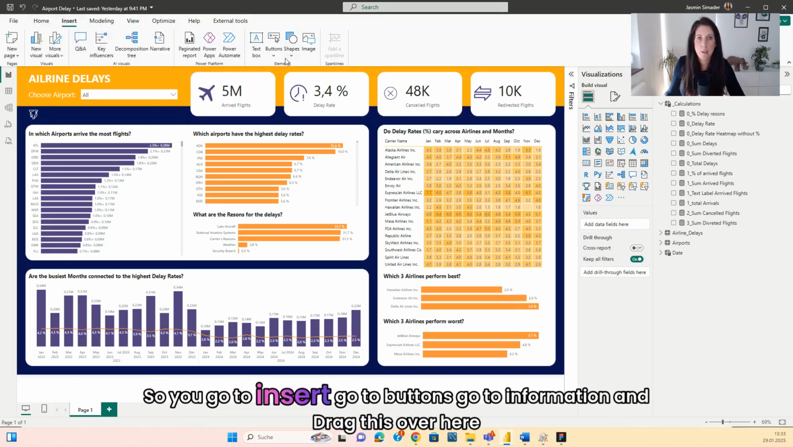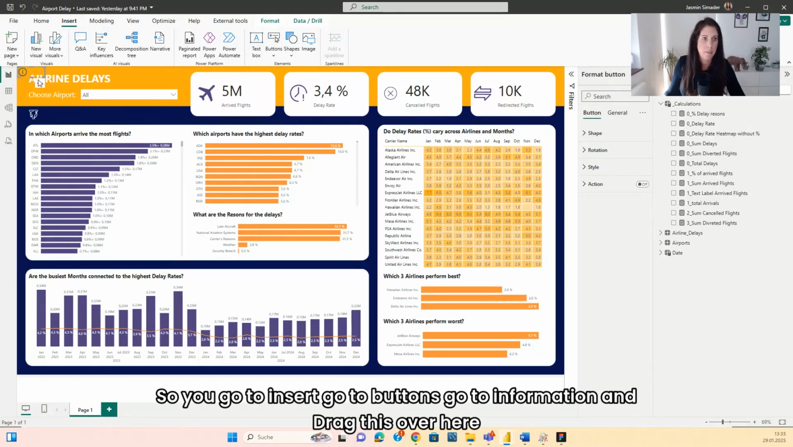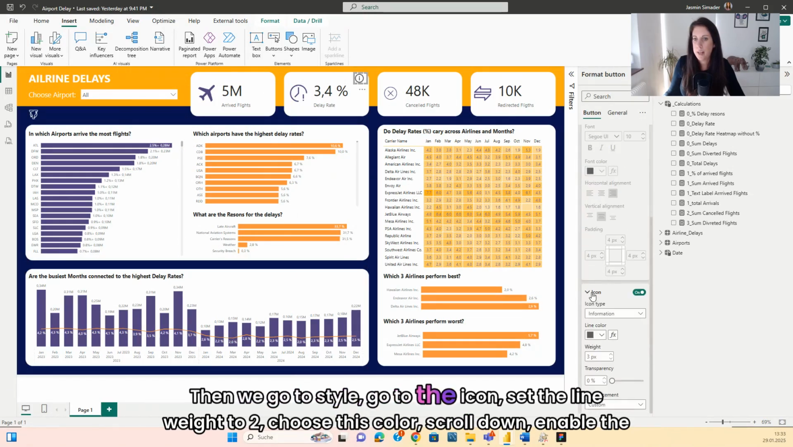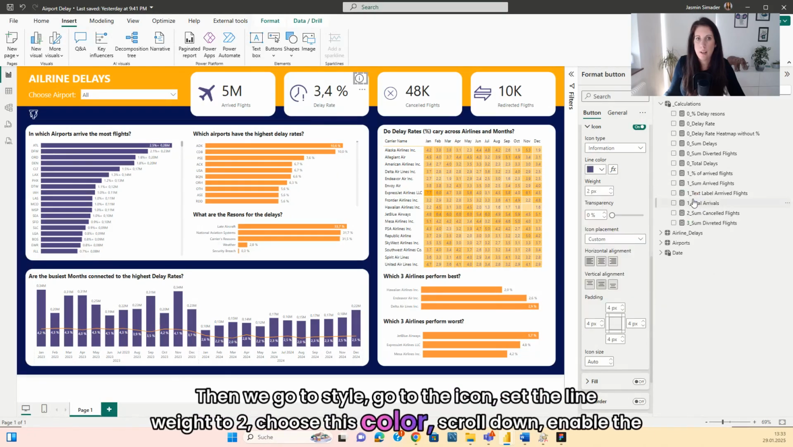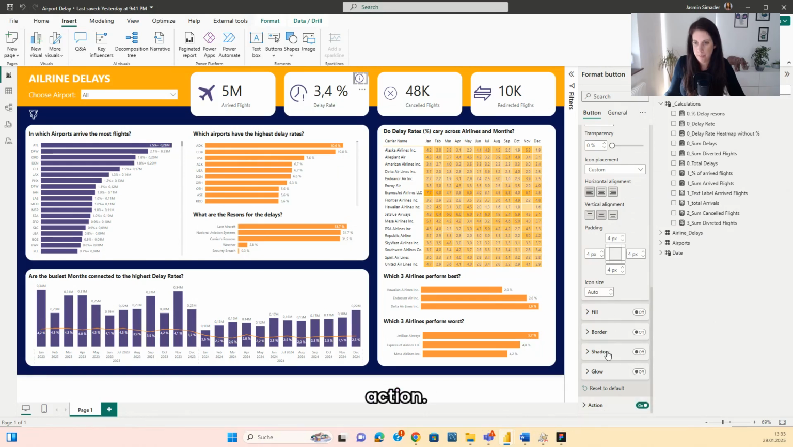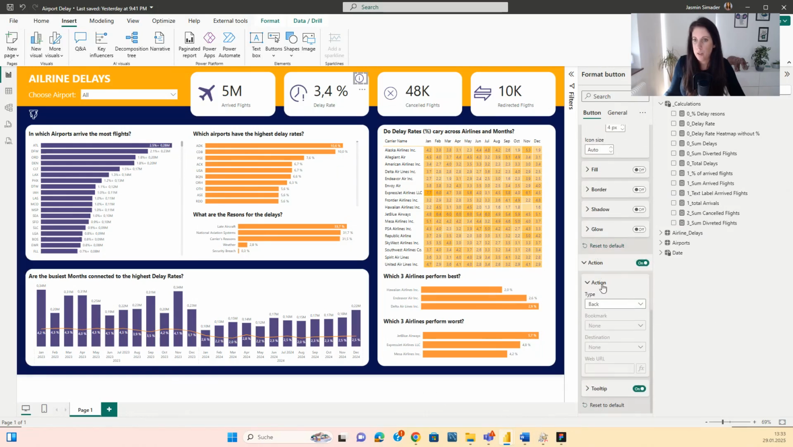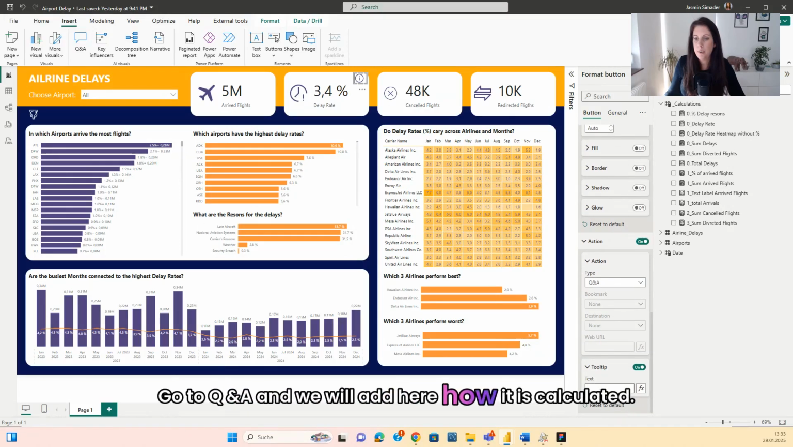So you go to Insert, go to Buttons, go to Information, and drag this over here. Then we go to Style, go to the icon, set the line weight to 2, choose this color, scroll down, enable the action, go to Q&A, and we will add here how it is calculated.